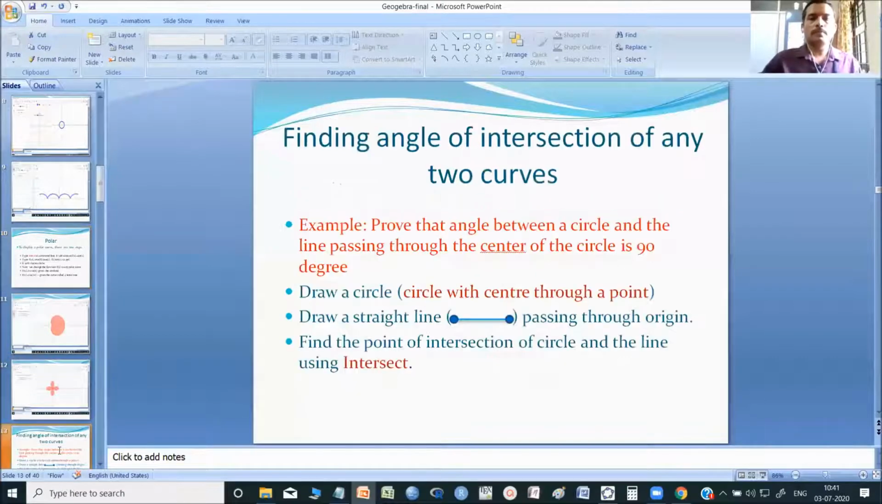Okay. Now, GeoGebra, as the name says, is mainly used for geometry purposes. So let me explain a few geometrical purposes. I am demonstrating with a few examples the key buttons which are there in the GeoGebra software. Let me take an example. Prove that the angle between a circle and the line passing through the center of the circle is 90 degrees.